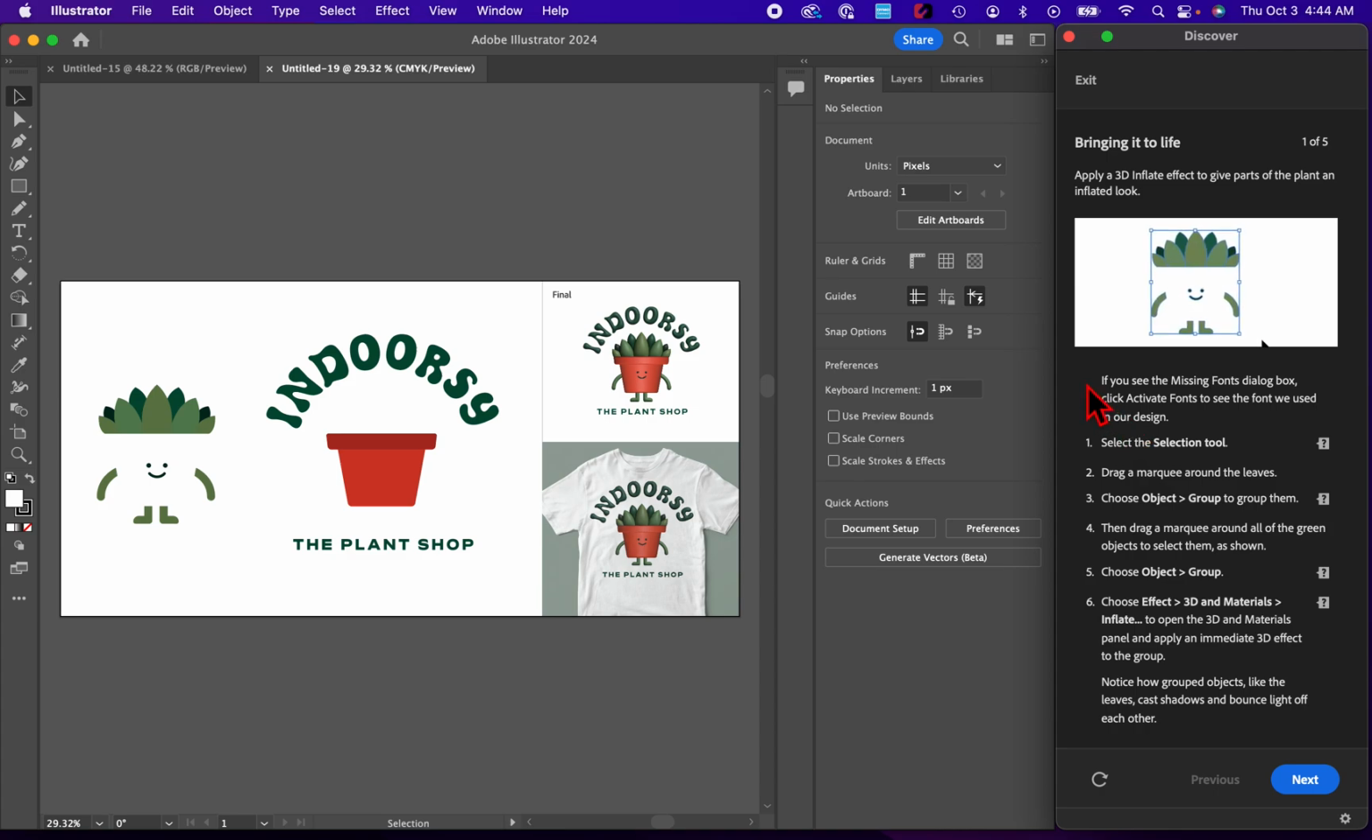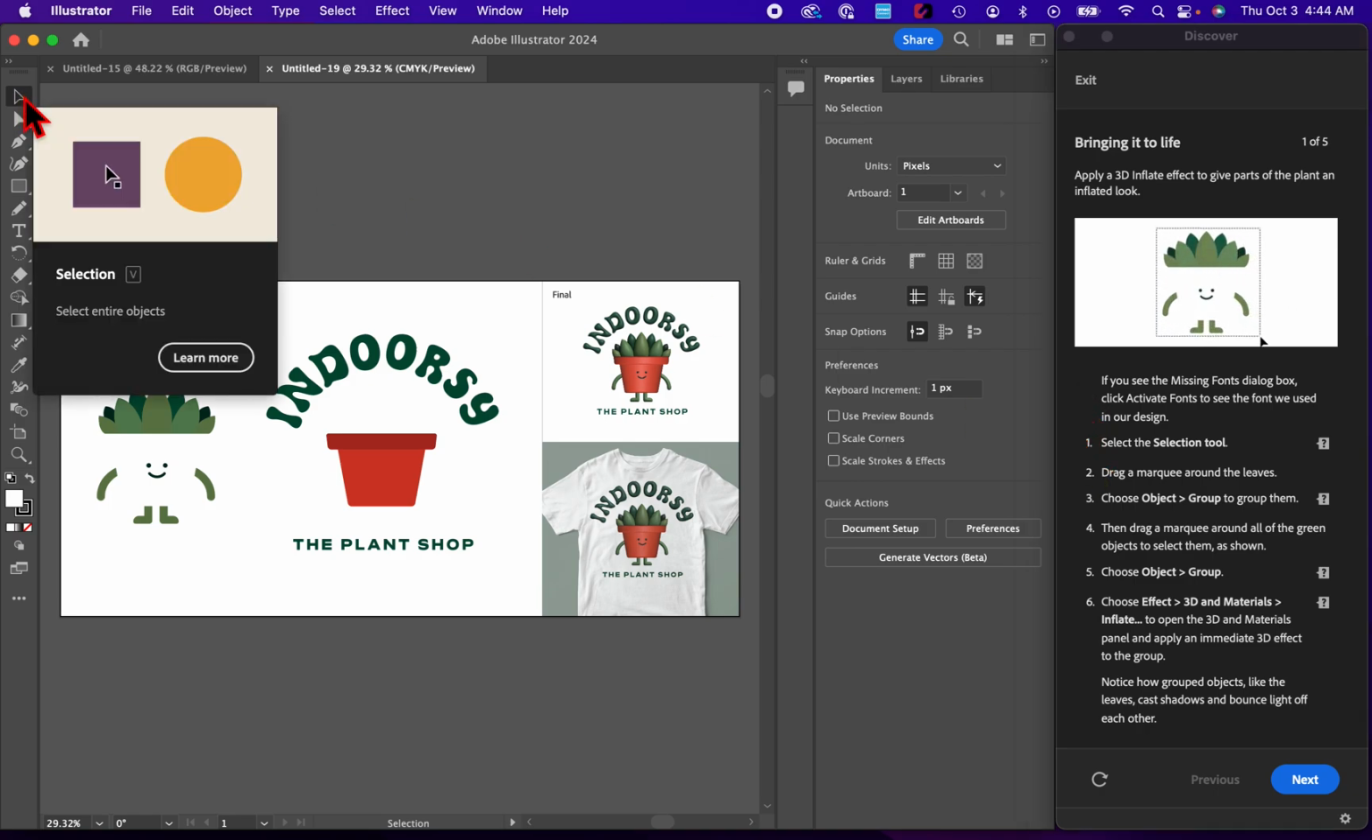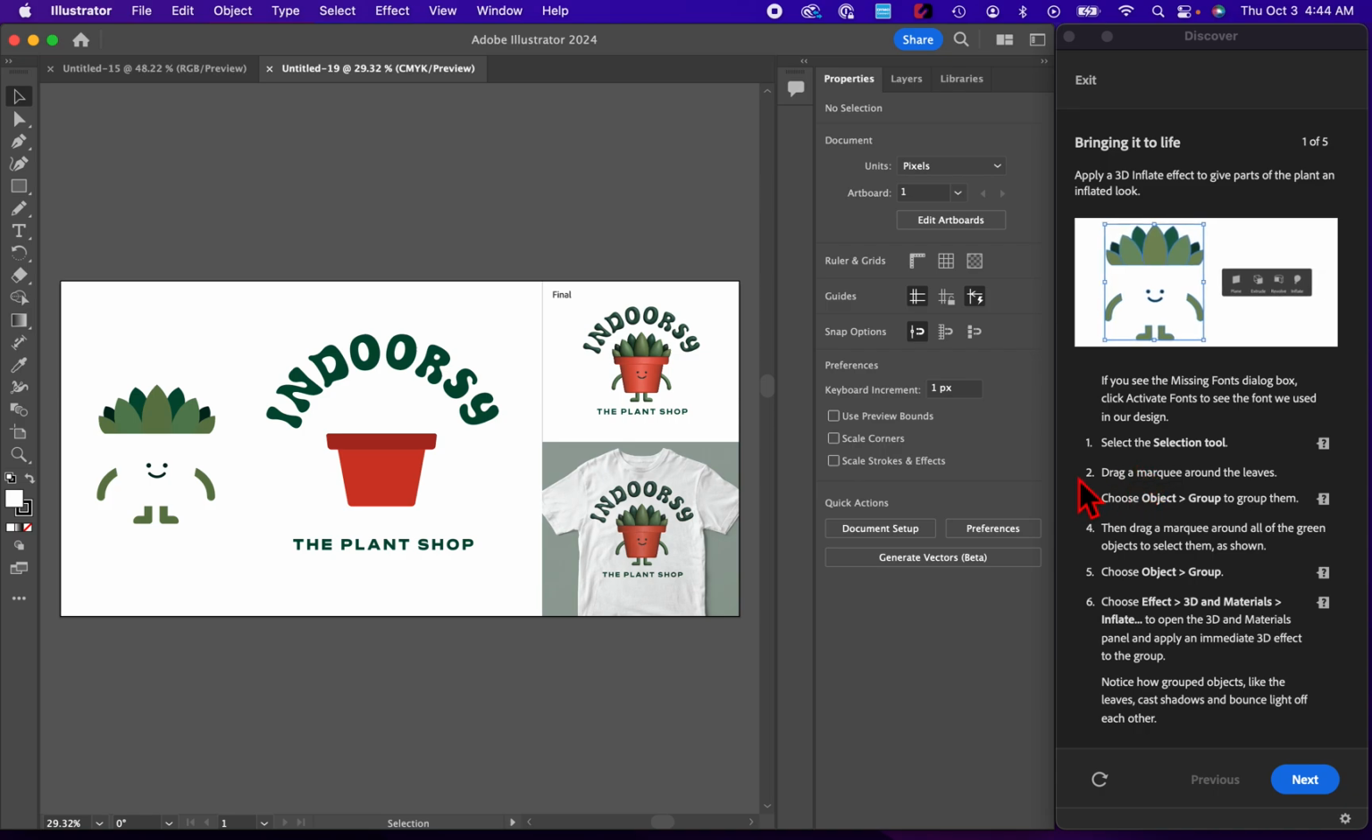You see the missing font dialog box. Click Activate Fonts to see the font we used in our design. Number 1, select the selection tool. Number 2, draw a marquee around the leaves.